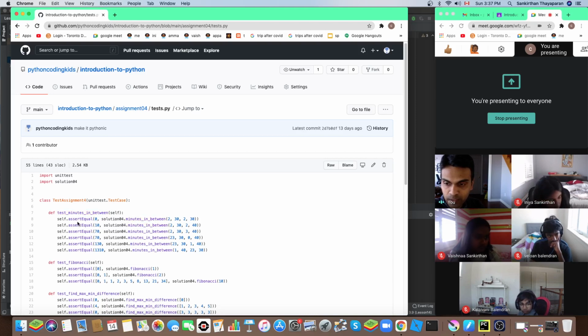Here, don't worry about the self keyword and all that for now. You can use all these assert methods that come with this self object. What it does is it checks whether this is our expected value, and here we are calling our function with the arguments that we want to test for. So I'm calling solution 4 dot minutes in between, passing all these arguments. For all these arguments I'm expecting the result to be 0. This is the expected result for this call.